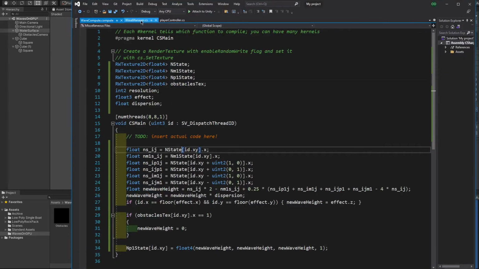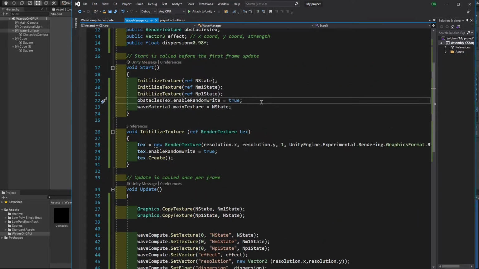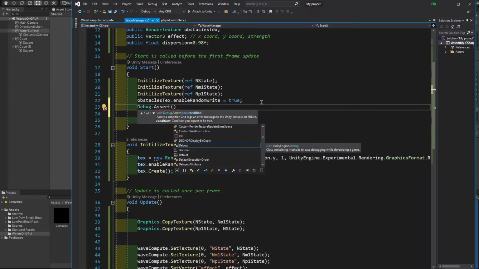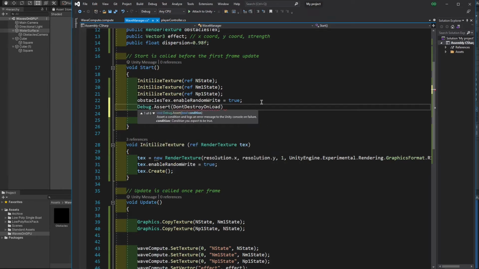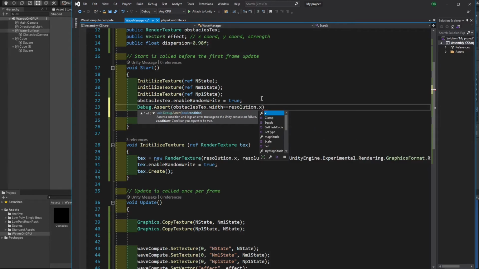It's always beneficial to make sure that the size of the obstacle text is equal to the size of our resolution. So I'm going to leave an assertion here. It's going to run only at the start, so it's not going to have any performance impact anyway. I'm going to make sure that they are of the same size.